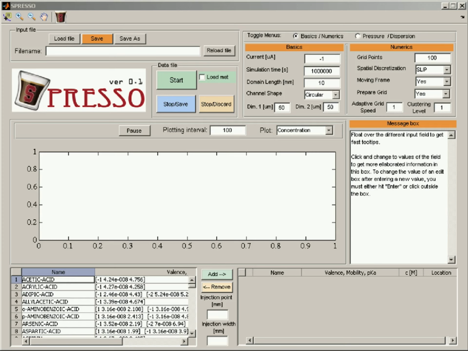Spresso and how to set up some basic electrophoresis simulations such as isotachophoresis and capillary electrophoresis. So we start here. This is the Spresso main screen, the graphical user interface.